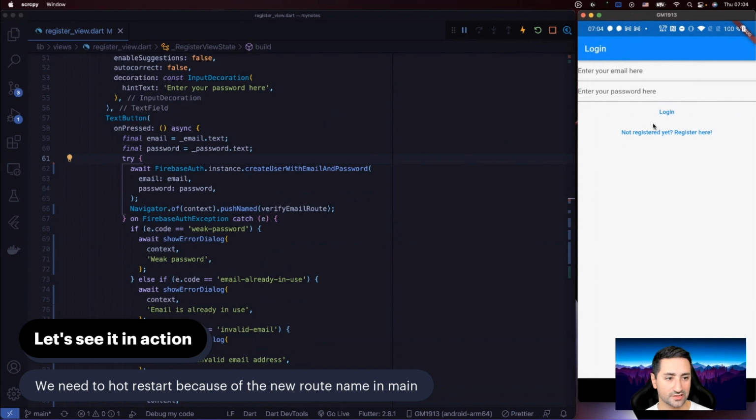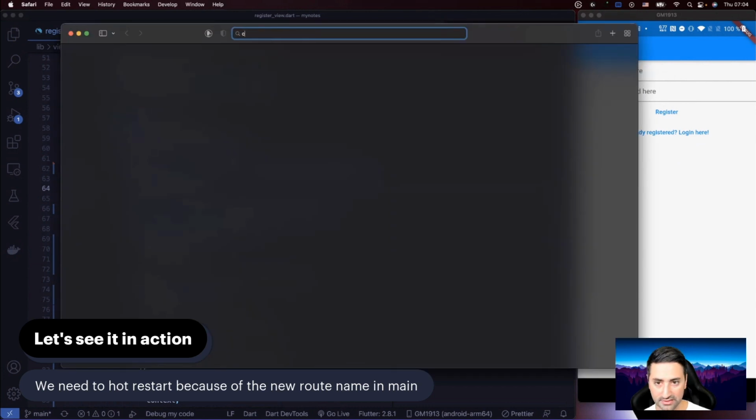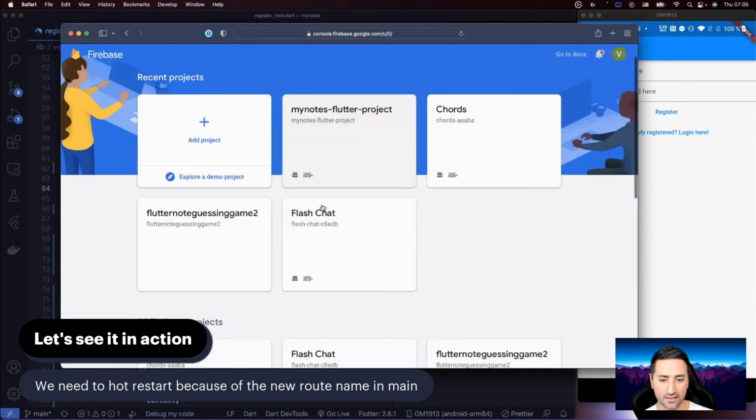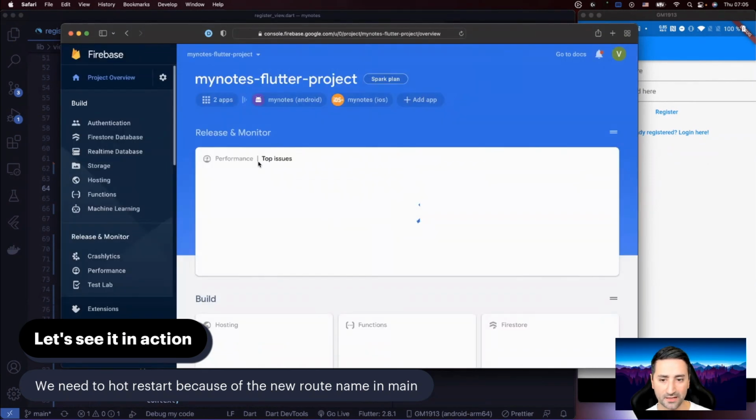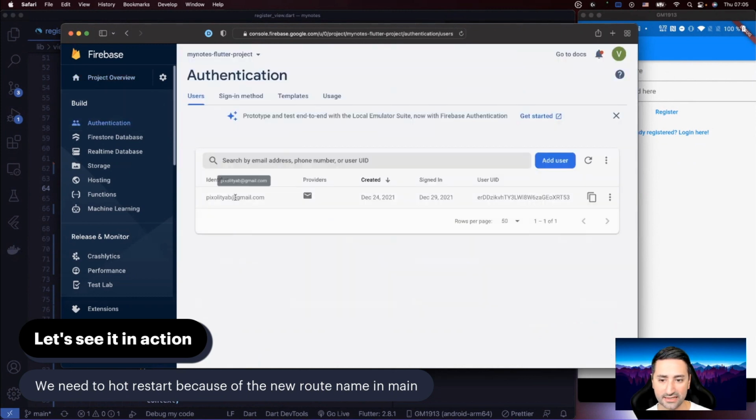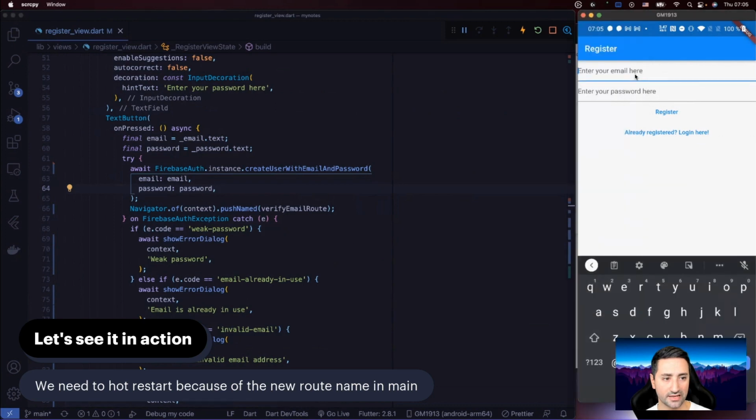From the login view, which is the first view that the user sees, we're going to go to the register page. And inside this register page, I'm going to register with a new user. Since I've already registered my user, I can actually go to Firebase console. So let's go to console dot Firebase. The user which I usually use is already registered with this application, so my notes Flutter project. Let's go to authentication, and I can see pixolityab@gmail.com is already registered. So I'm going to register with a new user in here.